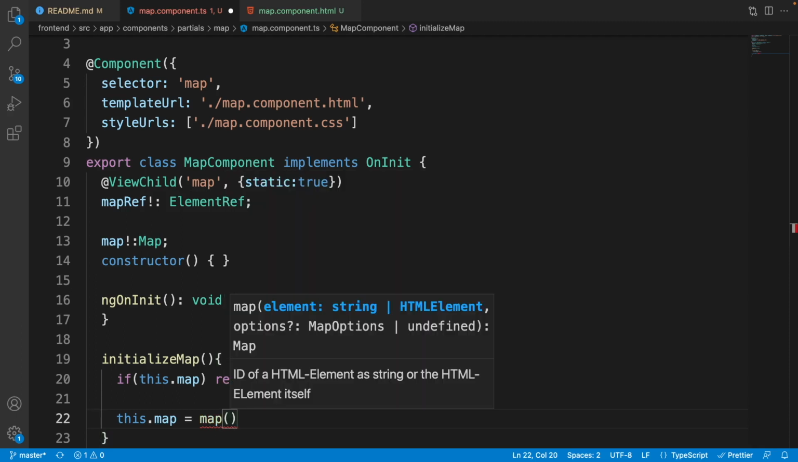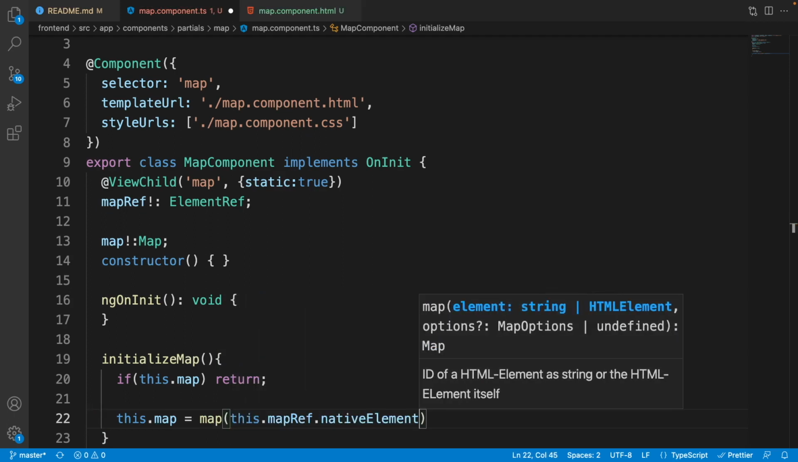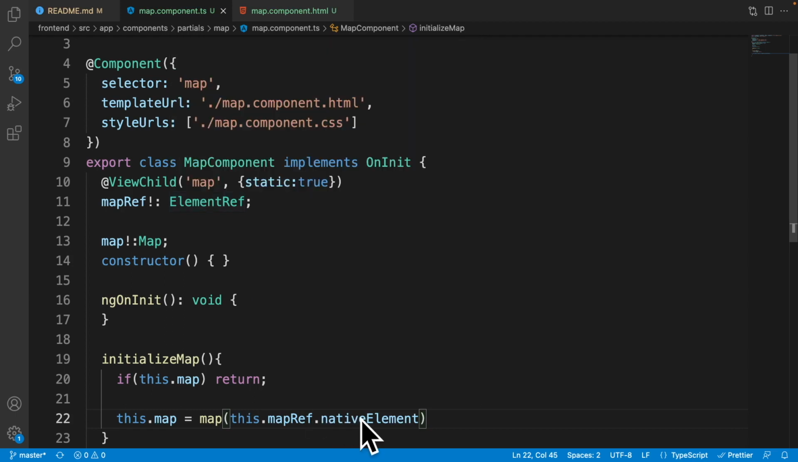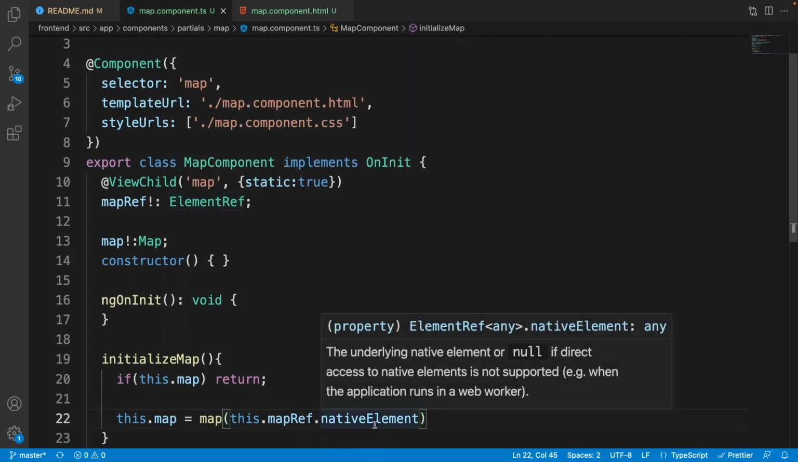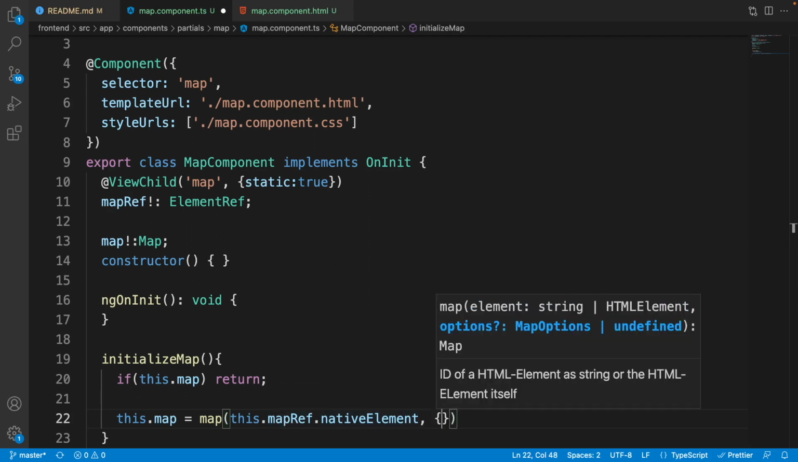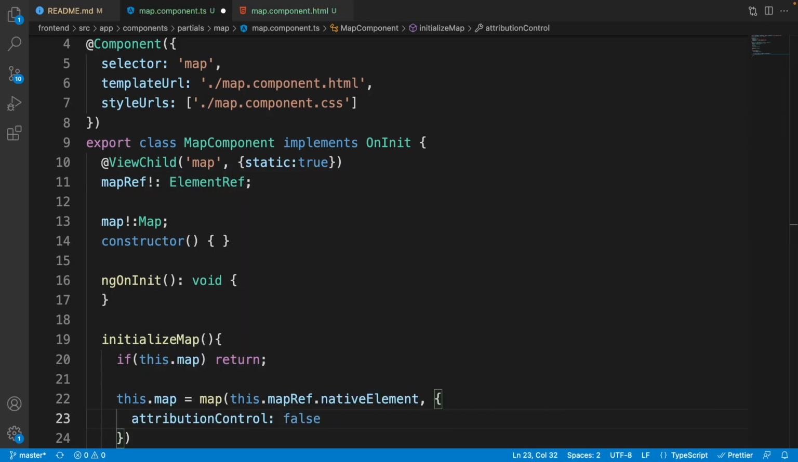Press enter. As the first parameter, it needs the element. And since we have the map reference here, we can easily write this.mapRef.nativeElement. This ElementRef is part of Angular, but it has the native JavaScript element as a property inside it, so you can use it anytime you want. The second parameter is the options. First of all, here I want to disable the attribution control, so it will not show the Leaflet label on the bottom right of the map.